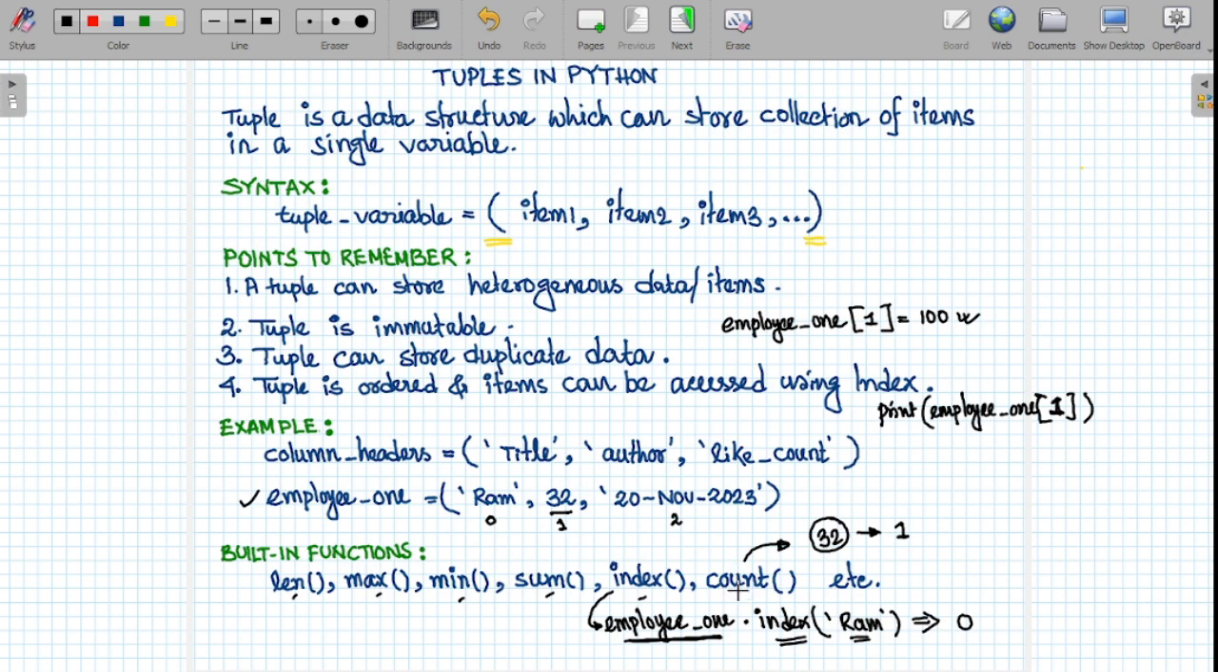Count is a built-in function which gives us the count of occurrences of an element. So for example, if we want to count how many times 32 is present in employee 1, it will give us 1 because only once is 32 present in this tuple.